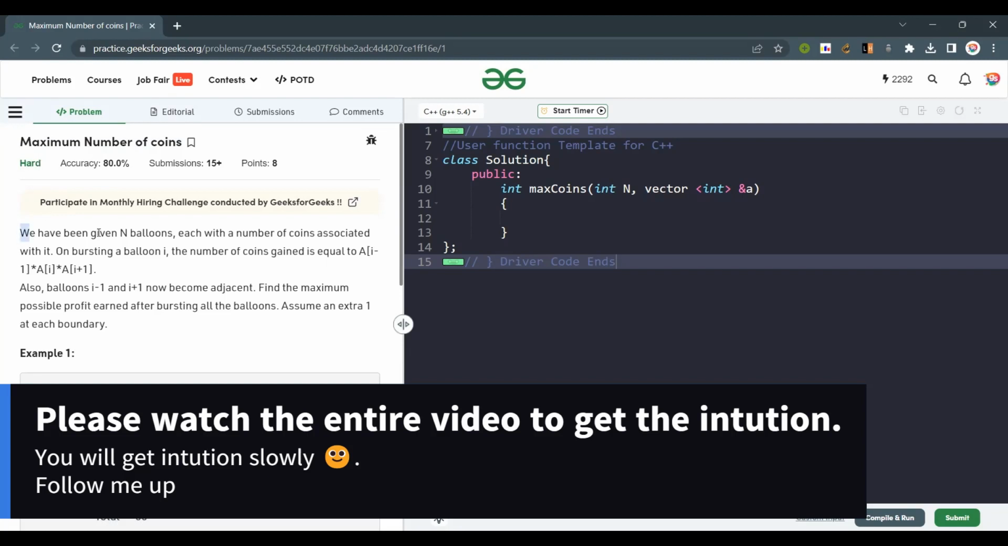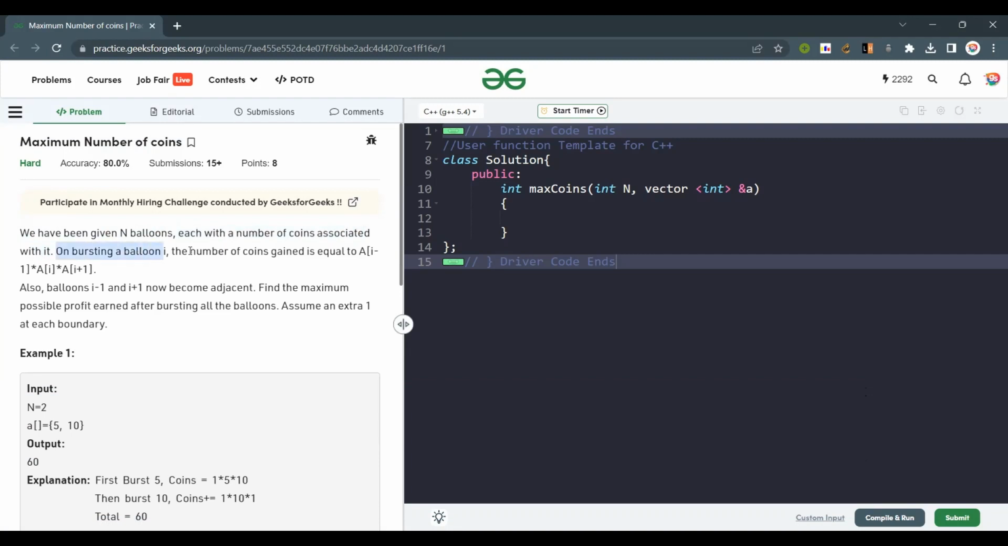So we are given n balloons, each with a number of coins associated with it. On bursting a balloon i, the number of coins gained is equal to a[i-1] * a[i] * a[i+1]. Also, balloons i-1 and i+1 now become adjacent. So find the maximum possible profit earned after bursting all the balloons.